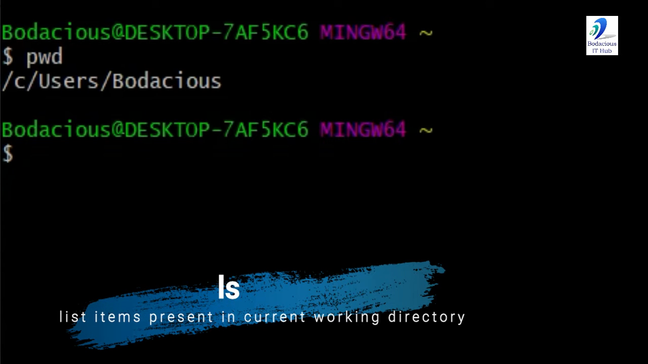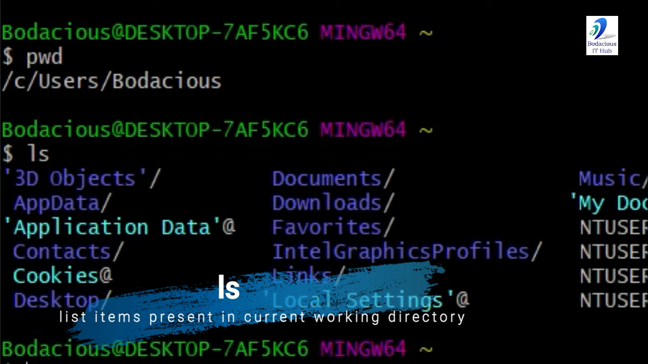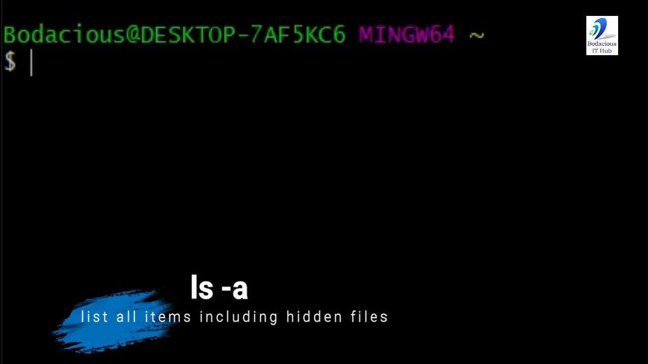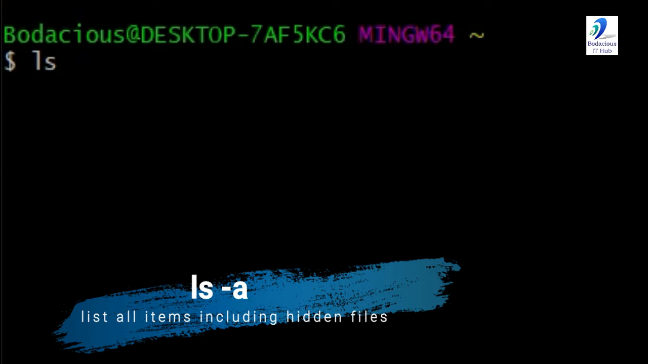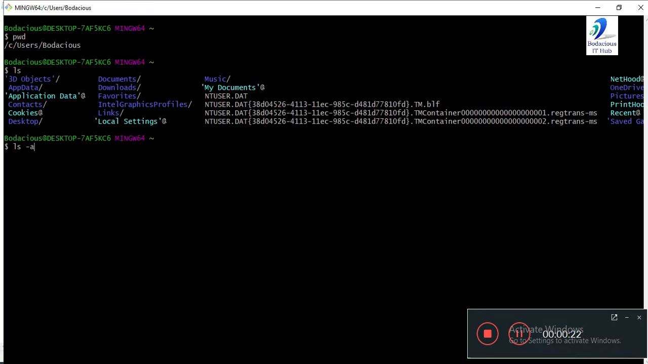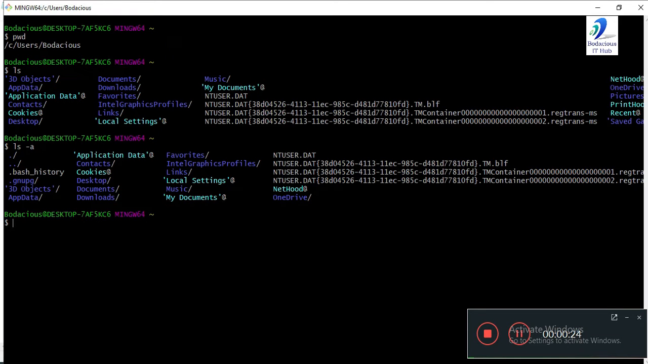Now to list all the elements, we use the ls command, which lists all the elements. There is a version of ls space -a, which lists all the items including the hidden files.